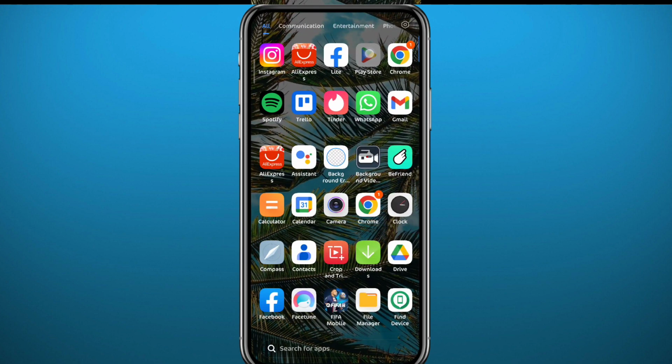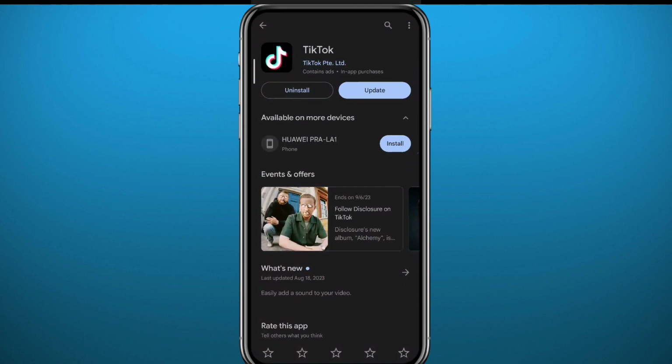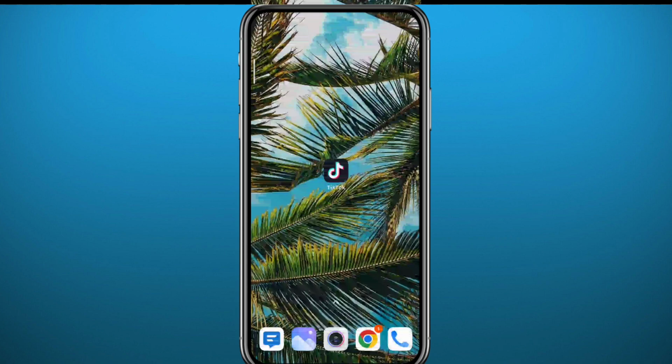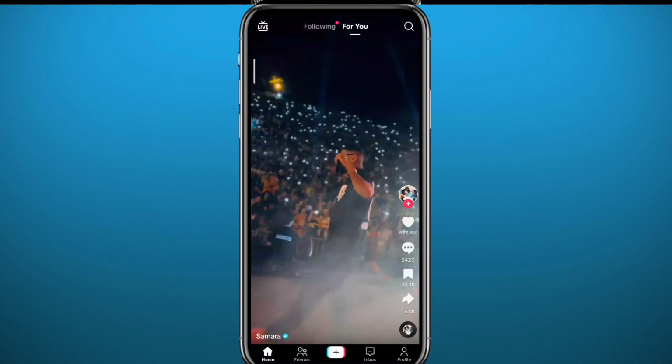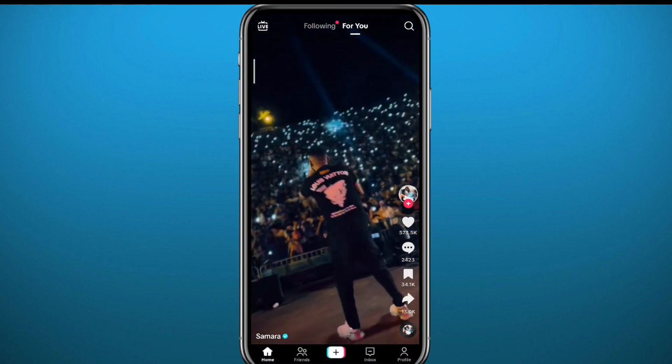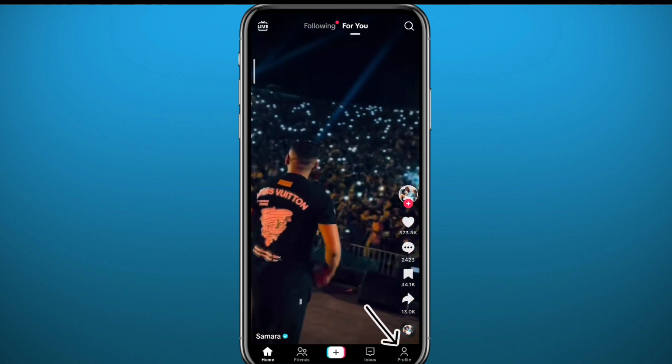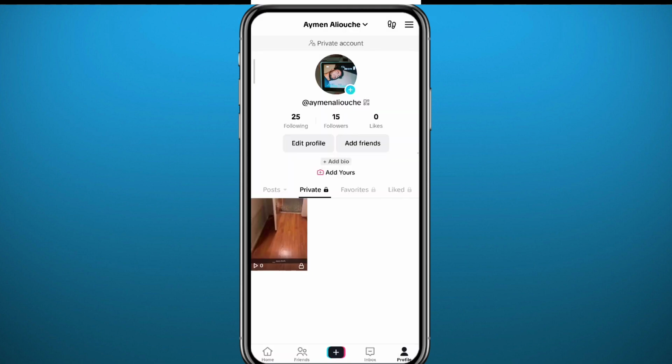First, we need to go to your Play Store or App Store and make sure you have the TikTok app updated to the latest version for this method to work properly. After updating your TikTok app, go ahead and open it, and of course you have to be logged in. After that, tap on your icon in the bottom right corner to take you to your profile right here. In your profile, find the video that you want to delete.